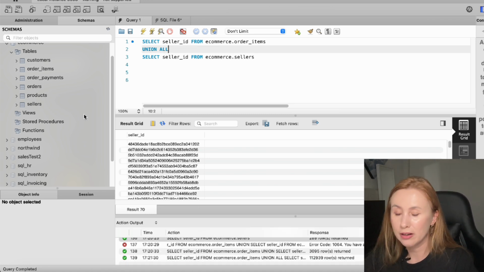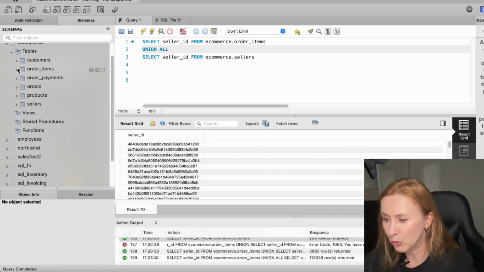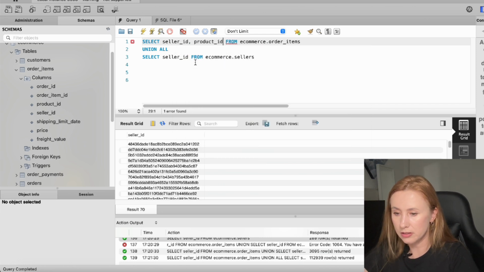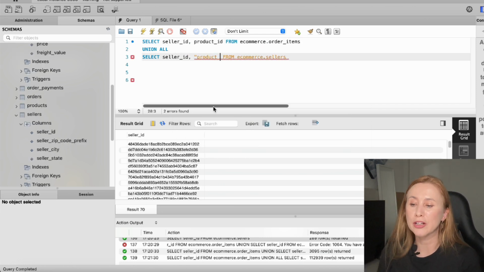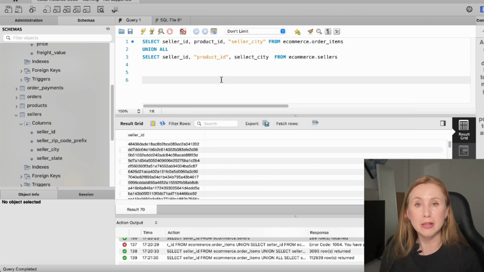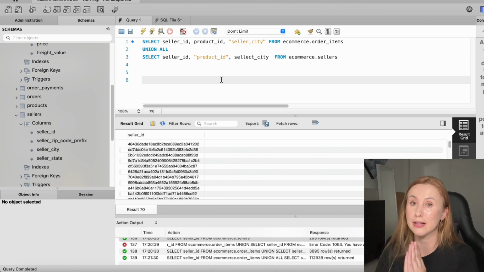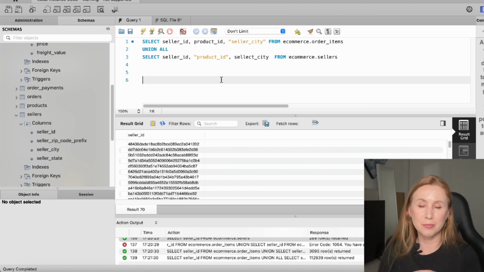I will show you another use of union and union all. For example, from order items, we want seller ID, product ID. When you use union and union all, the quantity of columns you select from each of the tables must be equal. So if you select 3 columns from order items, you must select 3 columns from sellers. But what if you want to stack data, but you know for sure that one column doesn't exist in one table, but exists in another?